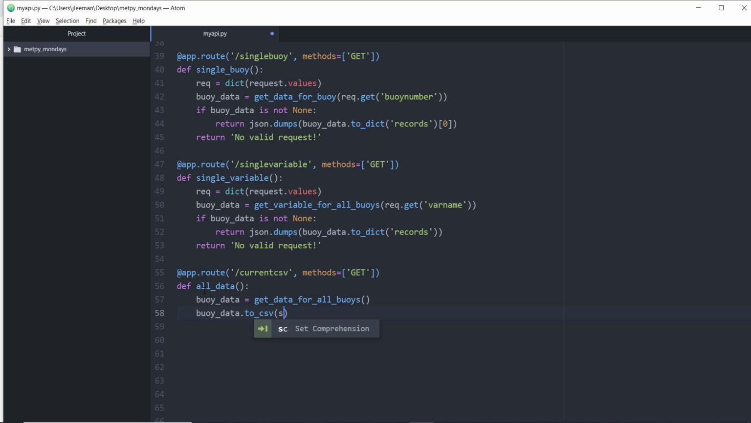I'll call it s here. But we don't want to actually write a temporary file to disk. And since this isn't going to be a very large file, we can actually do it in memory. This is why we imported the io module. So I'm going to use the io module, the StringIO, and that will give us a file-like object that we can write to and read from. So now we're going to write to that file-like object.